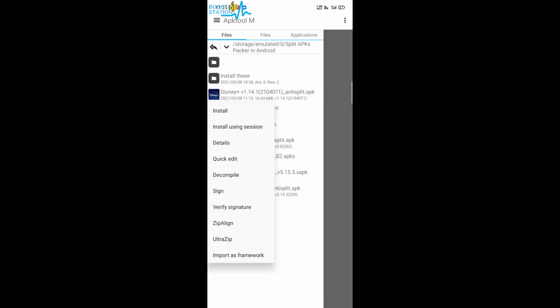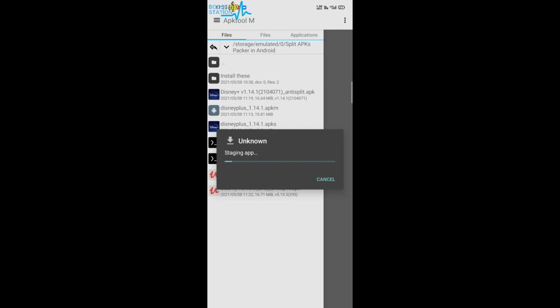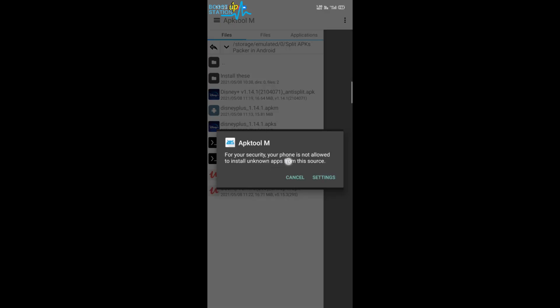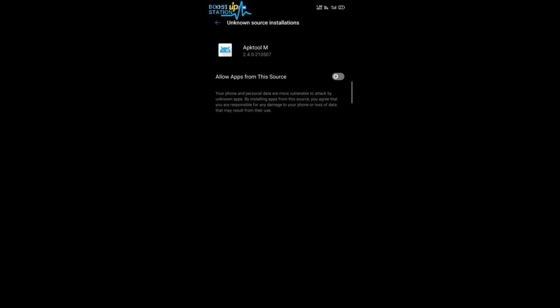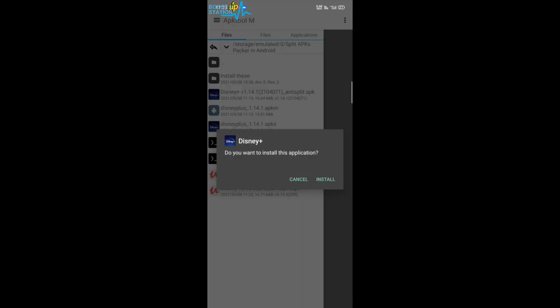First, Disney Plus. Click on install. Now you have to give it install access rights. So click on settings and turn this option on. Go back and now click on install. It is getting installed and it is installed. So click on open and you see that app works perfectly fine without any issues.